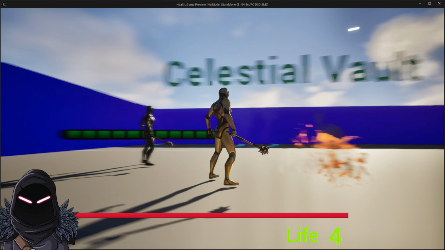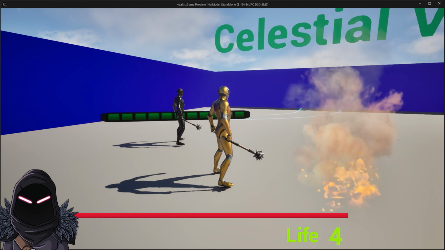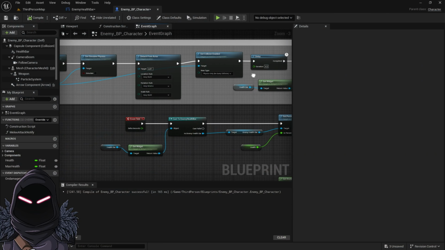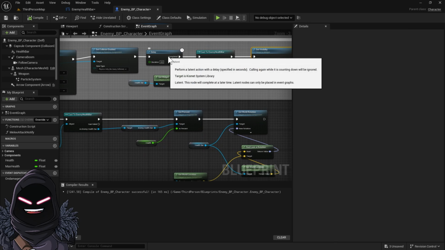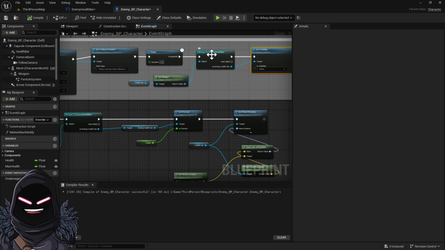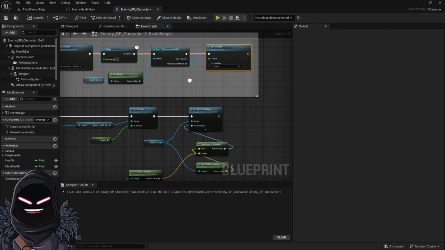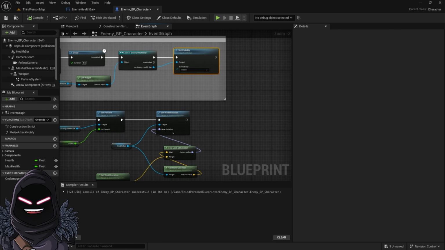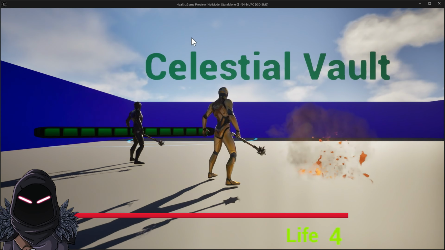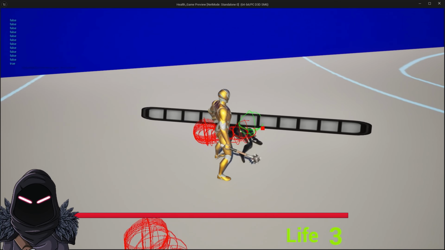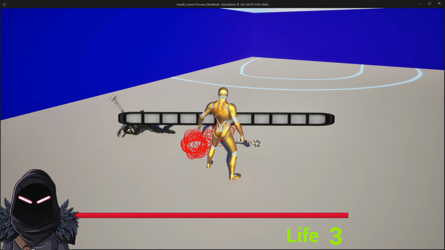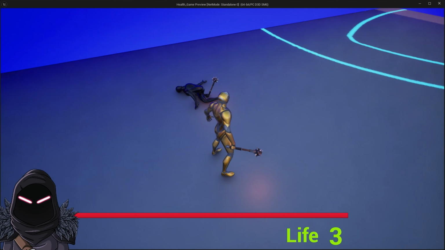Sorry about that. Okay, then we're delaying it for like 4 seconds. So after he dies, all that's done. We're getting everything from the health bar, and we're just going to set the visibility to hidden. So let's go hit play. So after he dies, it disappears.